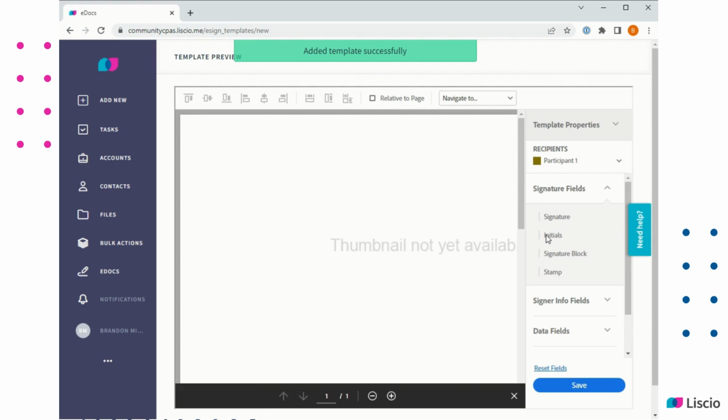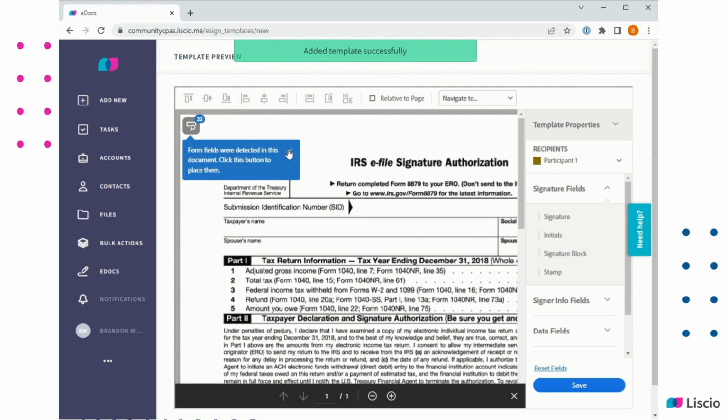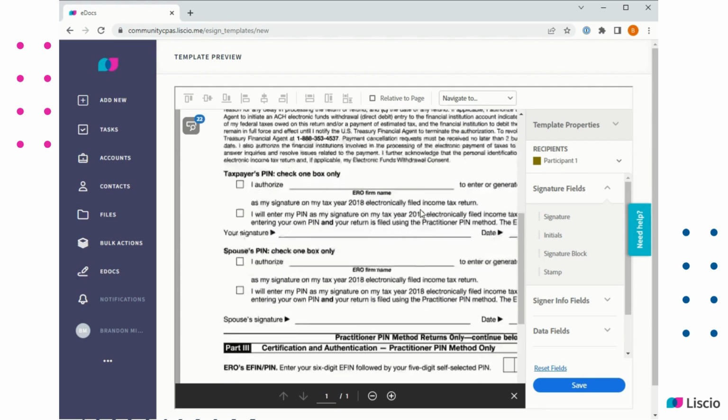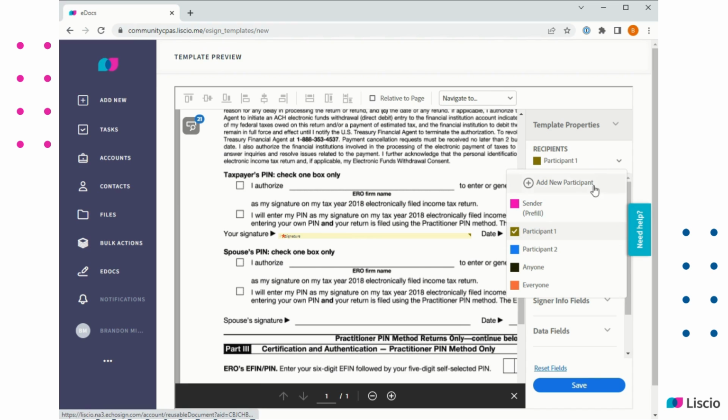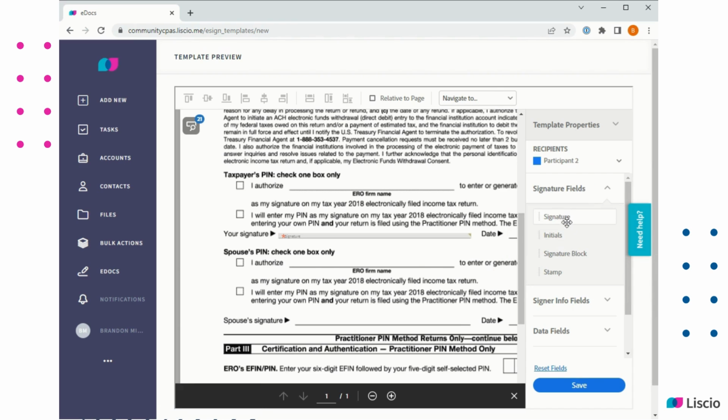Once the Adobe interface loads, you'll be able to drag and drop the items where you need them to go. So we can scroll down, and we know the client needs a signature here. So let's go ahead and drag and drop this signature for the client where it needs to go. And since there are 2 signers, we'll want to make sure that we switch the recipient from participant 1 to participant 2 before we create this next signature line here. So now that we are choosing participant 2 as our recipient, we can drag and drop the place for participant 2 to sign. And now both spouses will be able to sign this document here.